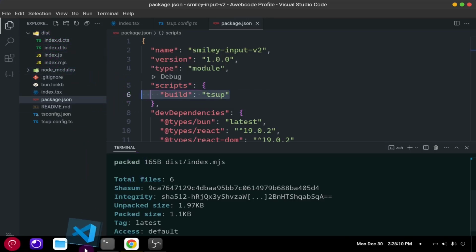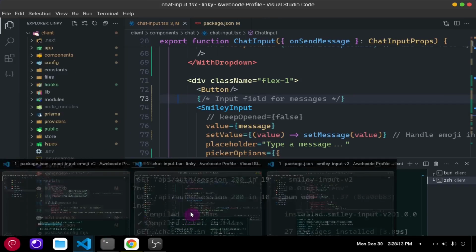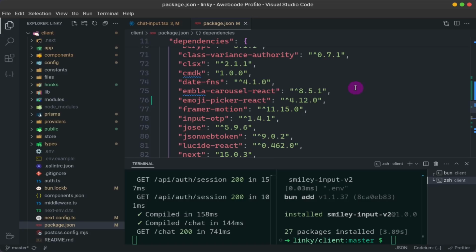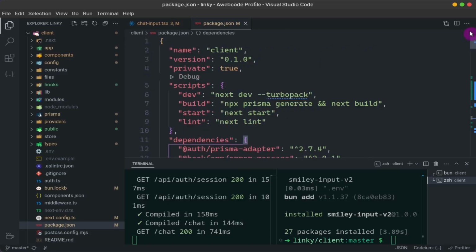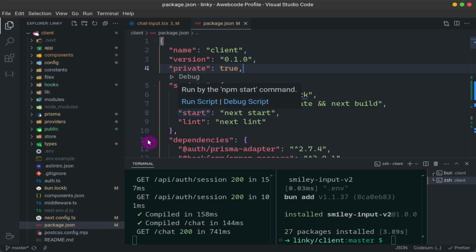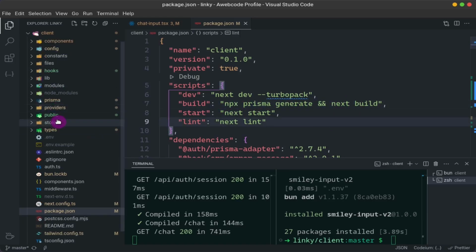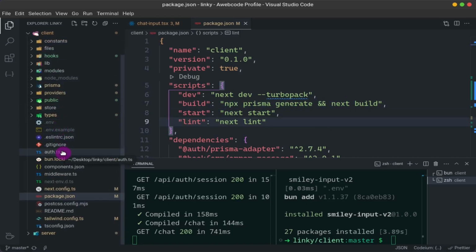If we look here in package.json at the build command, go to the top. The build command in this case is just next build. So before publishing to npm, you need to change it to TSUP, and after that you can set it manually to use with Next.js or React.